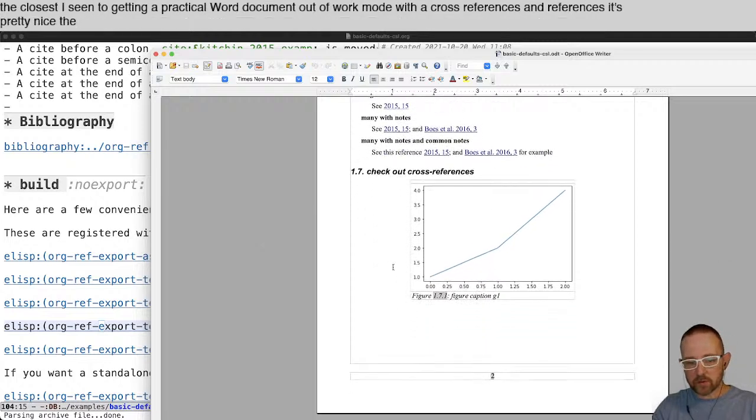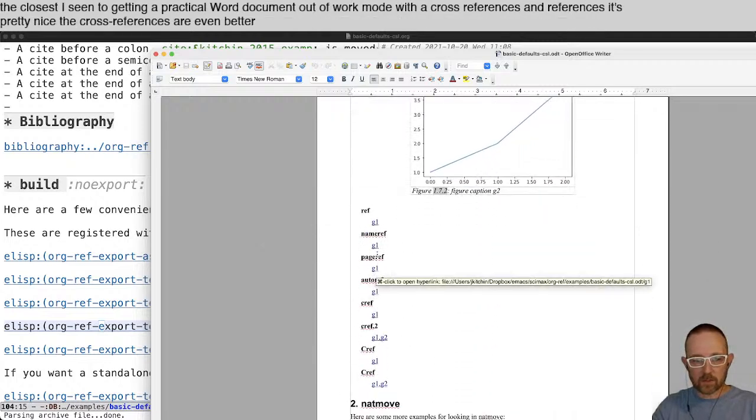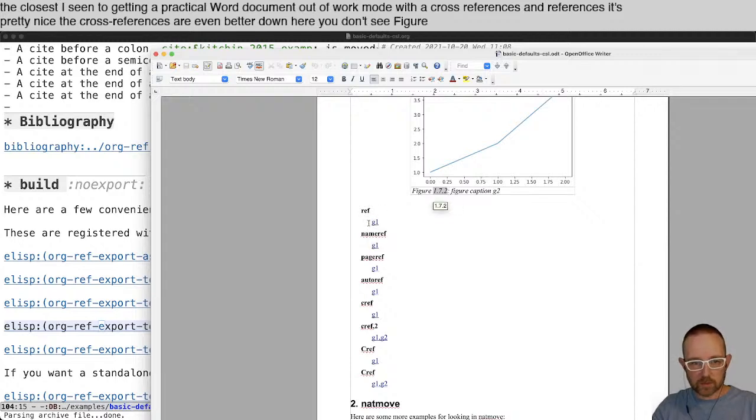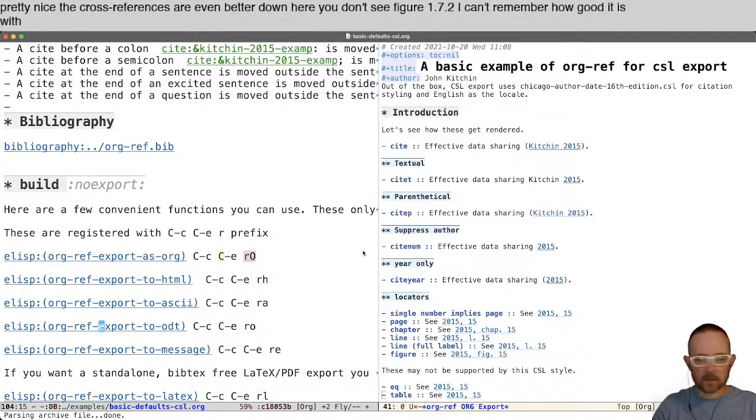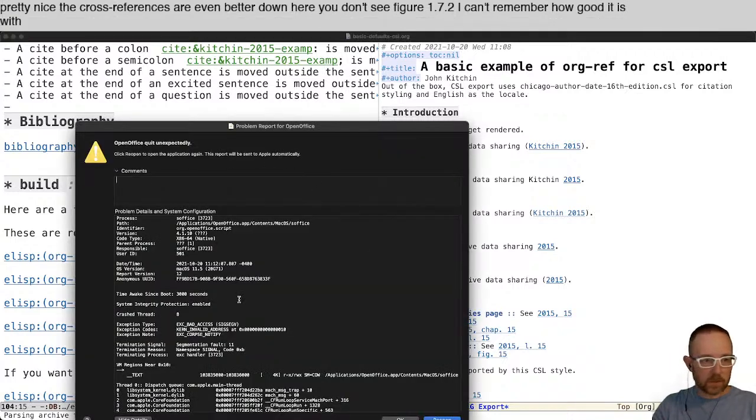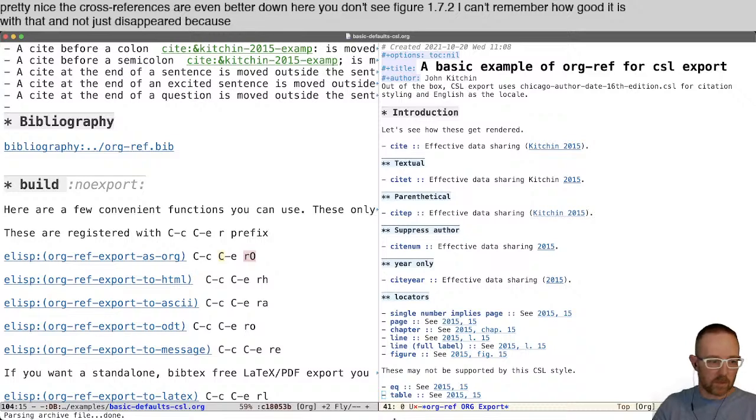The cross-references are even better. Down here you don't see figure 1.7.2. I can't remember how good it is with that, and that just disappeared because OpenOffice frequently crashes for me.